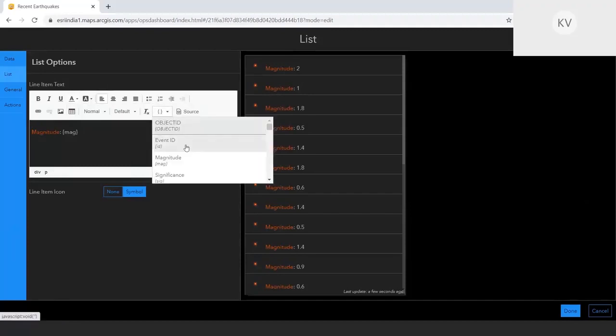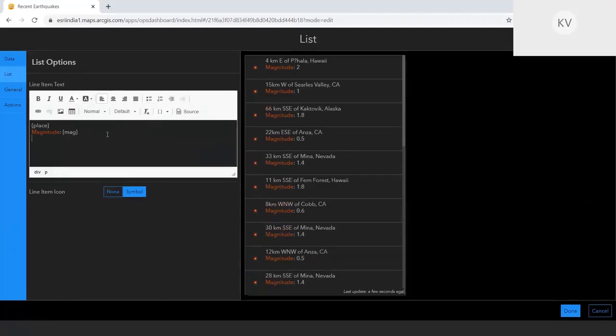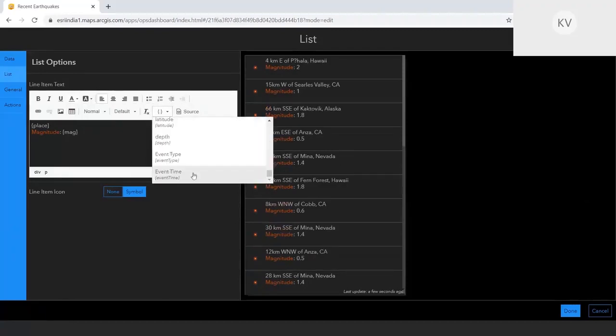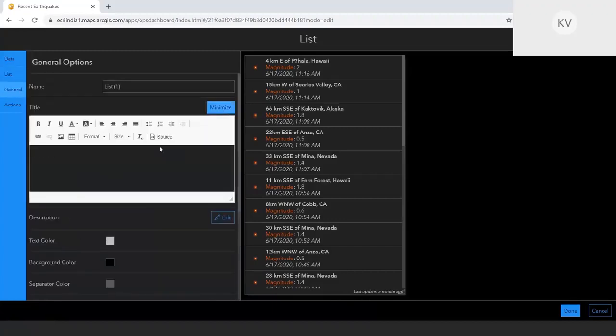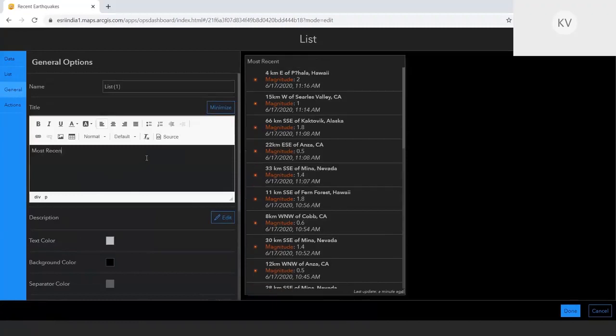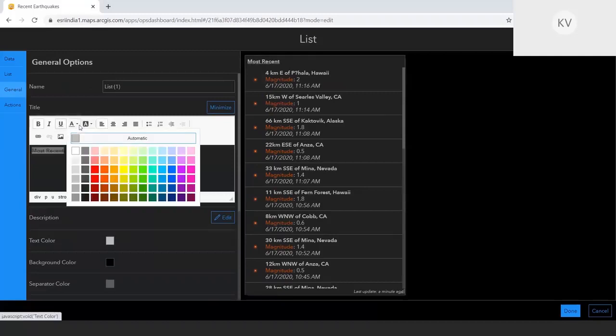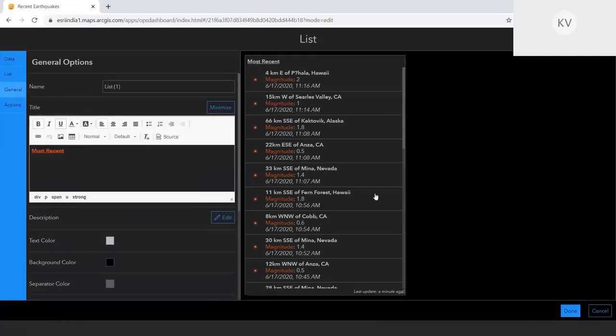Also, I can use different field informations like place or maybe the event type. I can make it bold. I can make different style options are provided. I can go to general, give a title. Once I'm happy with this configuration, I can click on done.